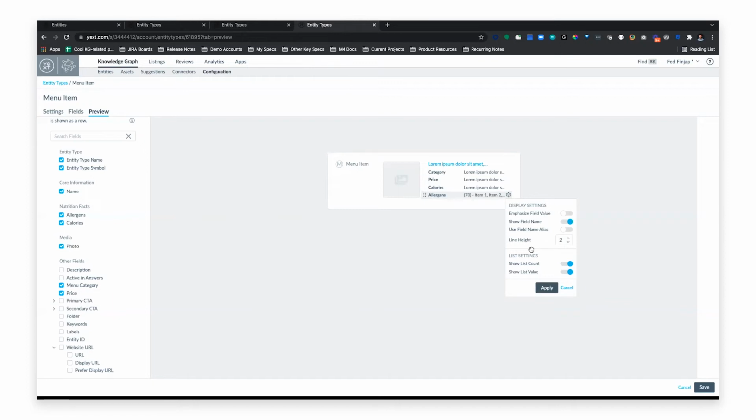we have some additional display options here, which are specific to list fields and allow us to show and hide this list count and list values, depending on what is more or less important for a given entity type. In our case, it's more important to see the list of values. I'm less worried about the actual count of allergens and more worried about the specific allergens contained within the menu item. So I'm going to go ahead and hide the list count from this to give more space to that content and then hit apply.